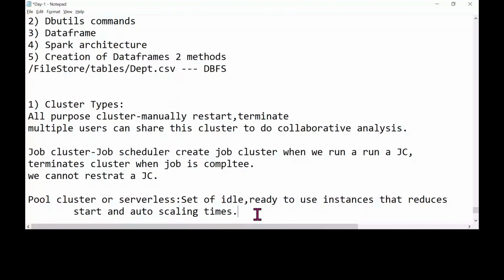So basically inside our pool cluster or serverless cluster, we will be having a few ready to use instances. So whenever you do not have any particular resources available, what will your Databricks do? It will internally make use of the resources or instances which are readily available. Auto scaling we have already discussed, right? So using this, we can reduce the start and auto scaling times.